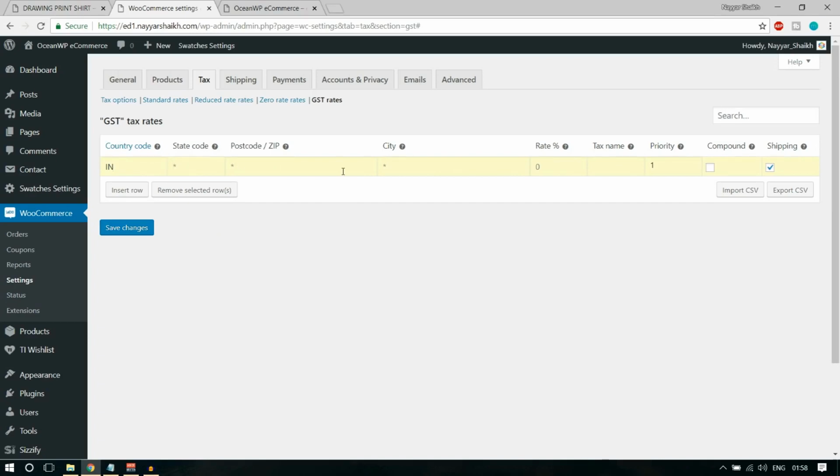Now state code. First let me explain in simple words the tax system that we are following in India. In India, suppose you're purchasing and selling your product within one specific state, then you have to pay half the tax amount to the central government and half the tax amount to the state government. For example, both the buyer and seller are from Maharashtra, a state in India. Suppose the tax rate is around 18%, then we have to pay 9% tax to the Maharashtra government and 9% tax to the central government.